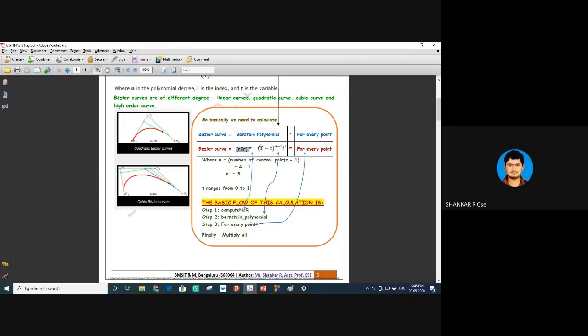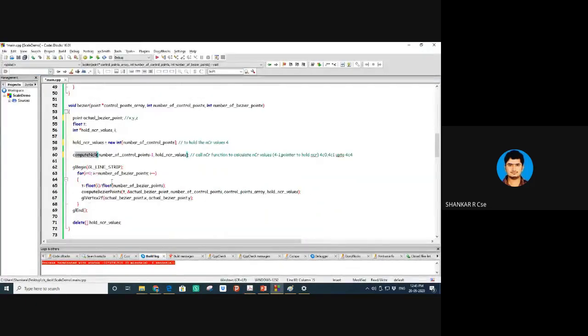So the next part is what? This (1 minus t) to the power of n minus i, into t to the power of i. That is what I need to calculate. All right, so compute nCr is done.